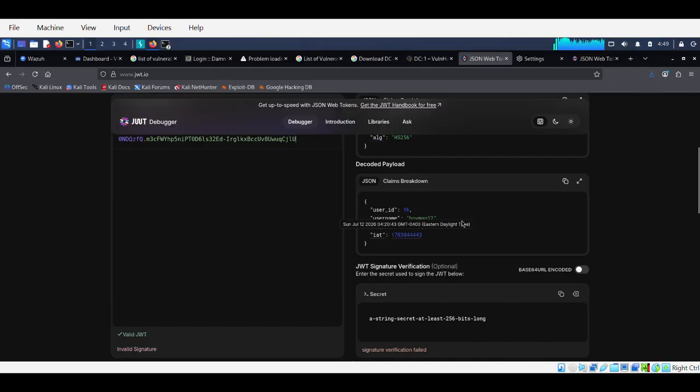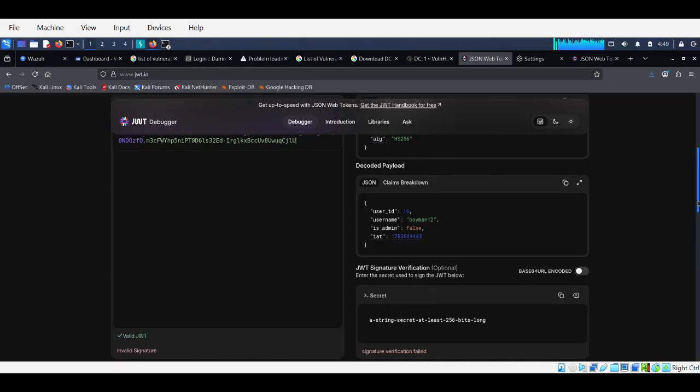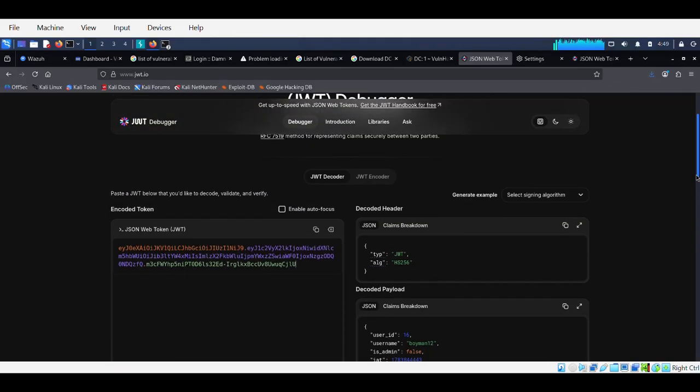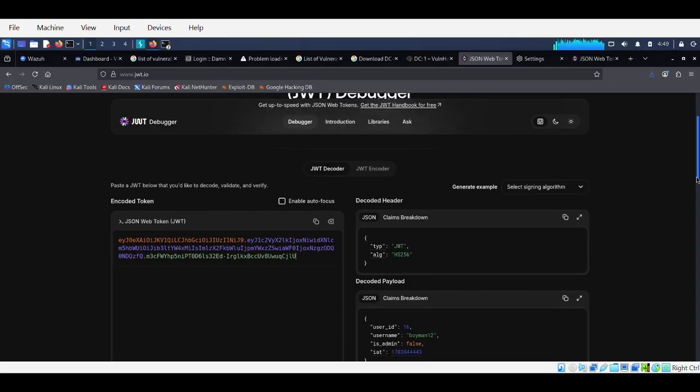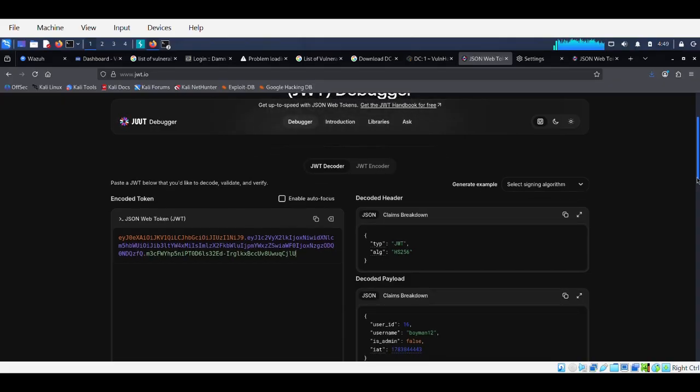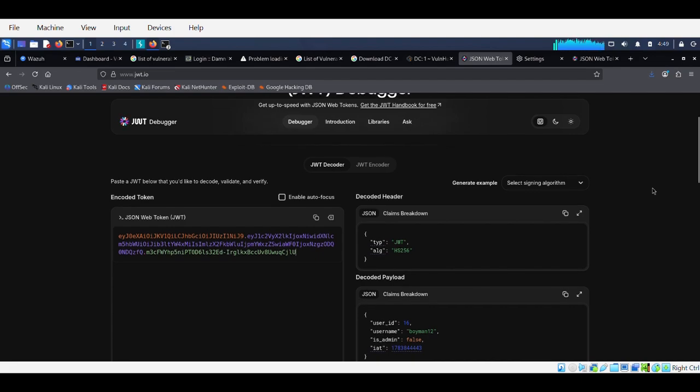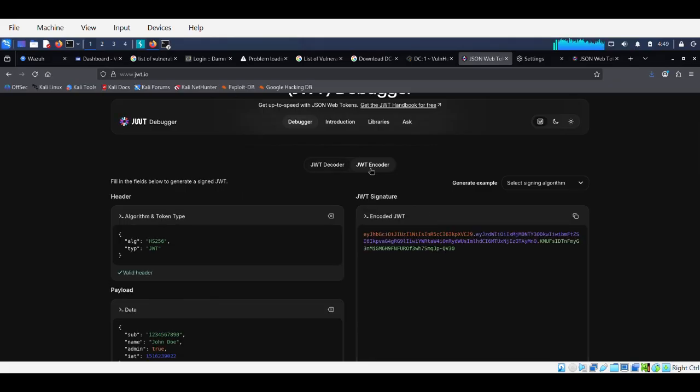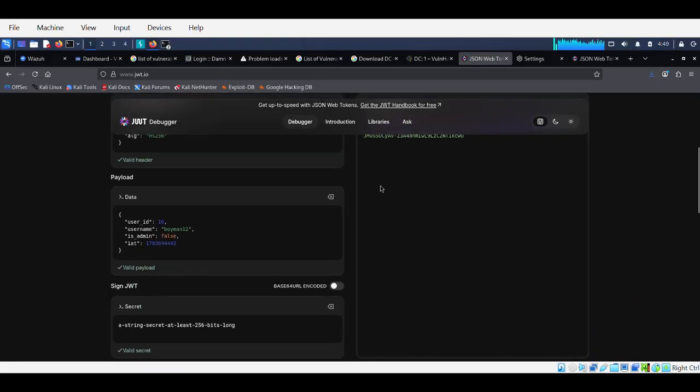So is boyman12 an admin? No, which is why we have false. So I'll be encoding this. I'll be encoding the JSON token to be able to see another user on the VulnBank app. So I'll be coming to this JWT encoder. From there, I'll be coming to this place, the payload data. I'll be removing the username which we have here.